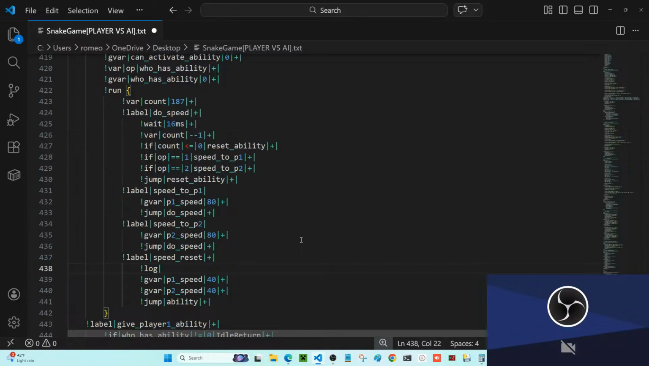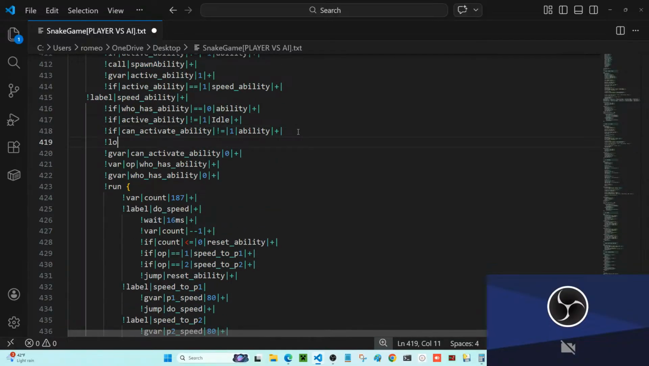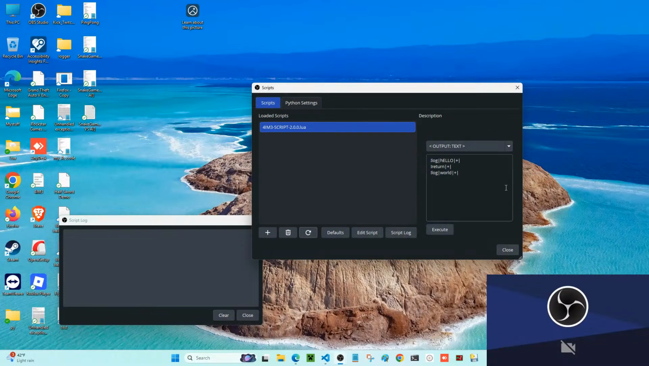I'm also going to go ahead and log ability finished. Ability finished. And then I guess this is where we could call ability execute, because the player has executed the ability. So we could do ability speed ability activated. All right, now let's go ahead and try this to see how this works.